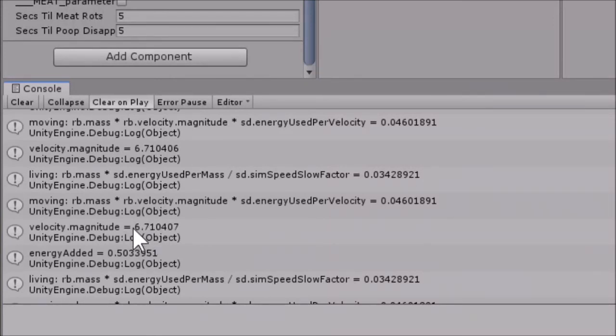So he's slower because he's smaller. He's shorter, so his maximum speed is less, so his velocity is less. So he's going to burn off less energy. So that kind of explains the numbers right here. For our living, we have 0.03. For our velocity, for our movement, we have essentially 0.045.